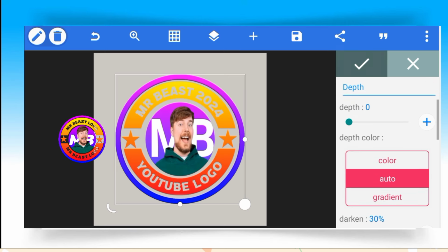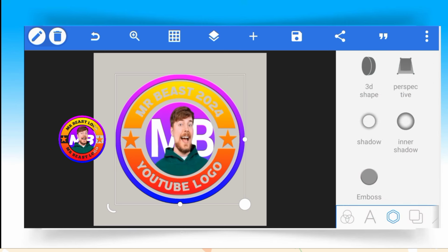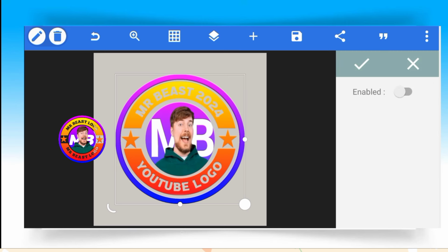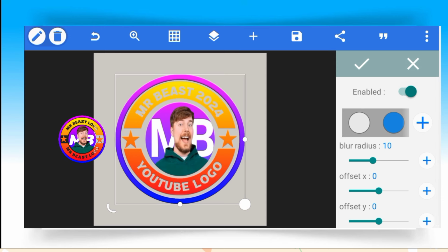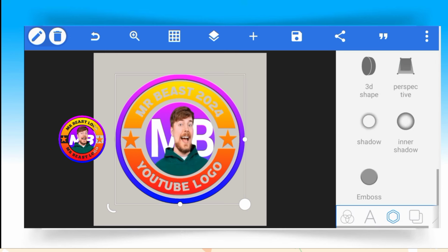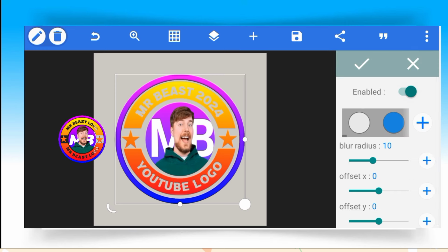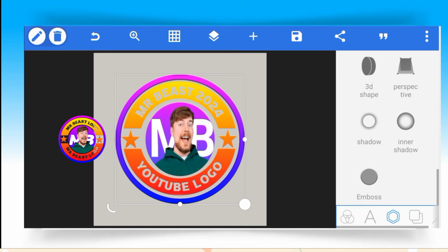So let's move ahead. We are going to add shadow. This is how shadow is, 10-10 radius. So we have enabled our shadow. Now the final step of it all, we are going to emboss it.